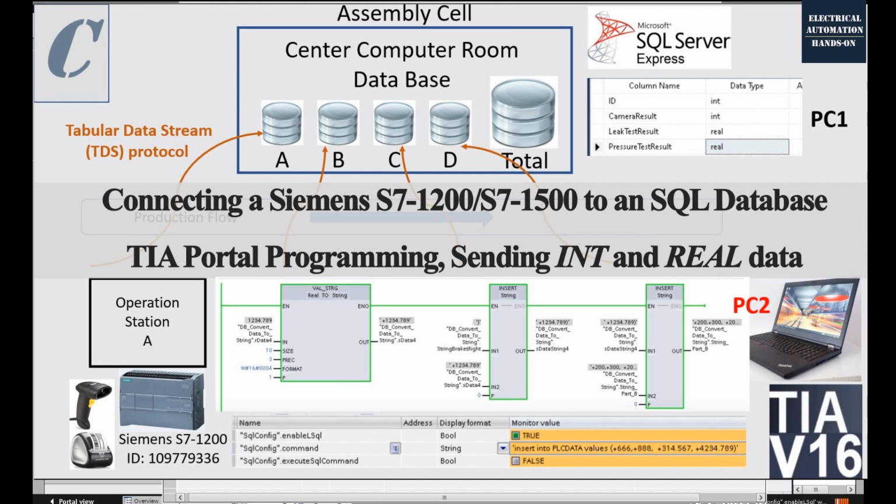Okay, that is this video. We sent the data, integer and real values, from Siemens S7-1200 PLC to SQL database. Including this video, I used 3 videos in total to introduce this topic. Please check the link below this video for the other 2 videos.